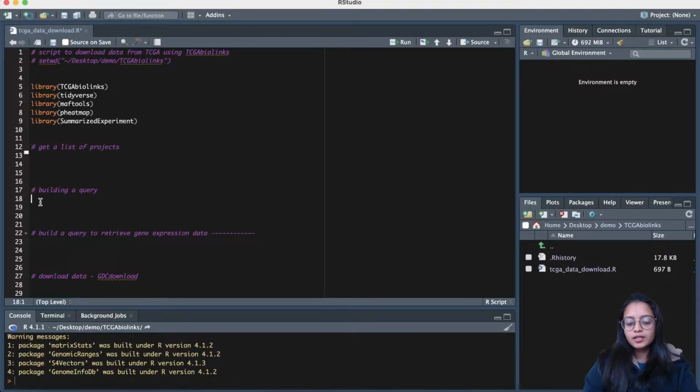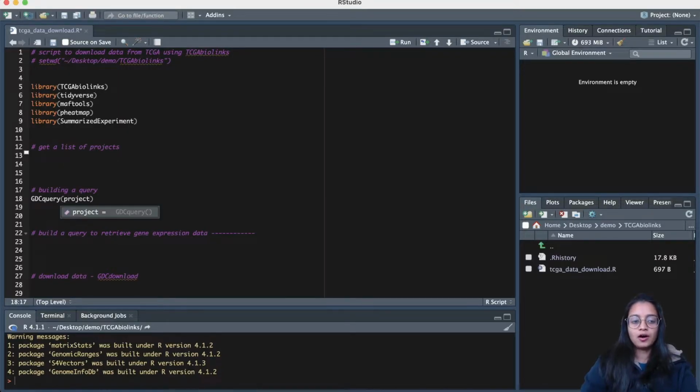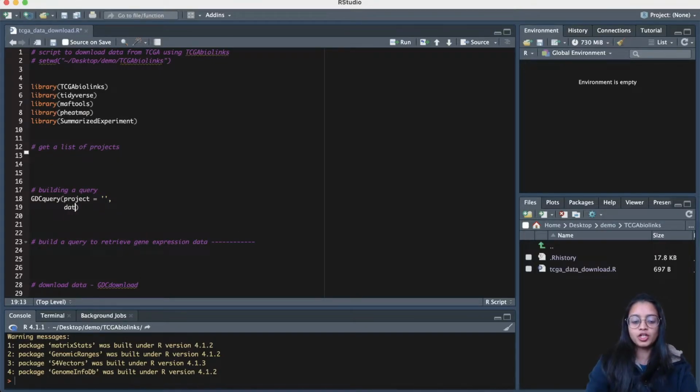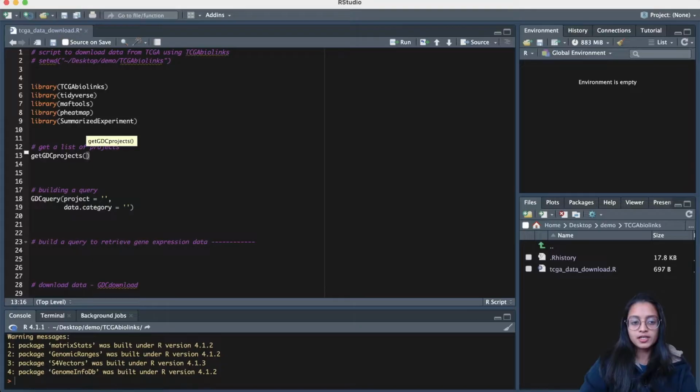We build the query using one of the TCGAbiolinks functions called GDCquery, and there are two parameters which are mandatory for us to provide, otherwise the function will throw an error. The first is the project and the second is the data category. In order to get a list of projects, we can use a function called getGDCprojects, which gives us a list of all the projects that are present on the GDC portal. Let us save the output of this function to a variable called gdc_projects.